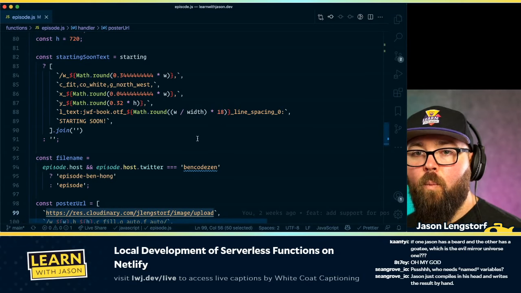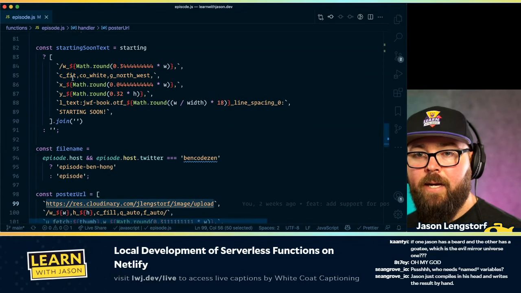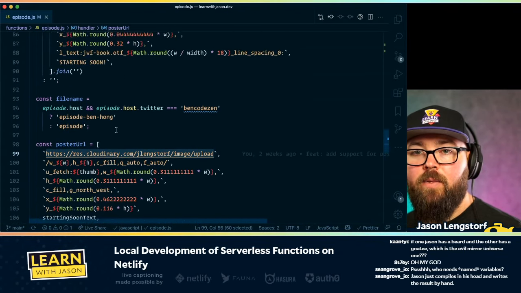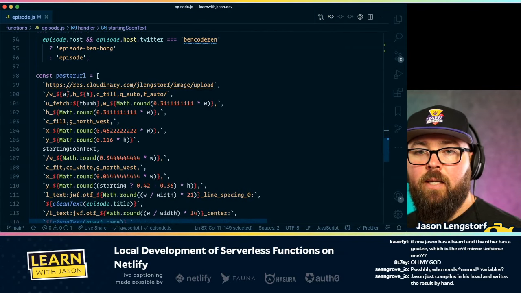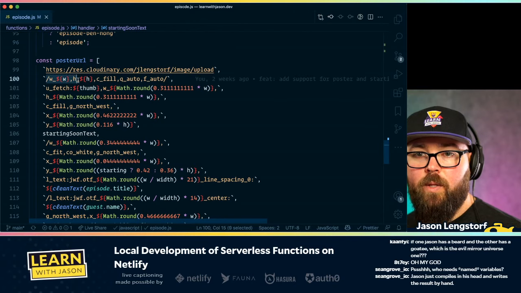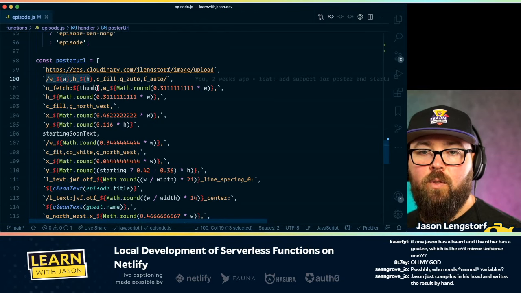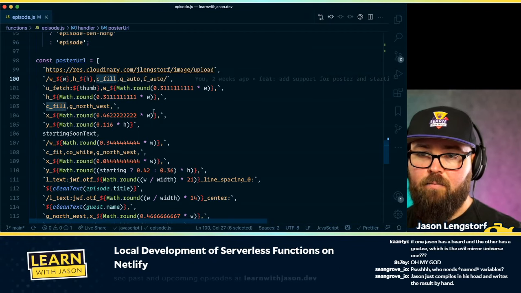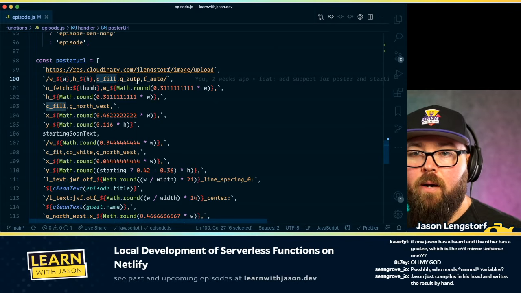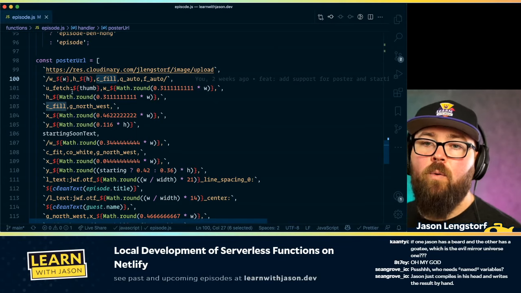And so what we're doing is we're inserting all of this extra stuff in here. And this is the text for whether or not it's starting soon. This is the actual poster URL. So we set the width and height to be 1280 by 720. We want it to fill that space. So if it's a little bit off, it should crop, not leave bars. We want to set the quality to auto, the format to auto, and then we fetch.